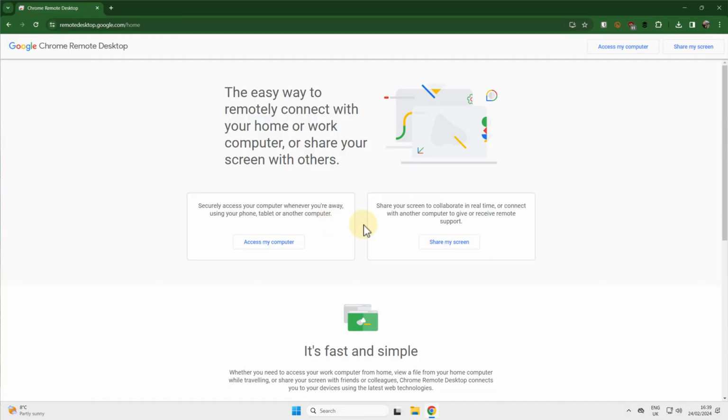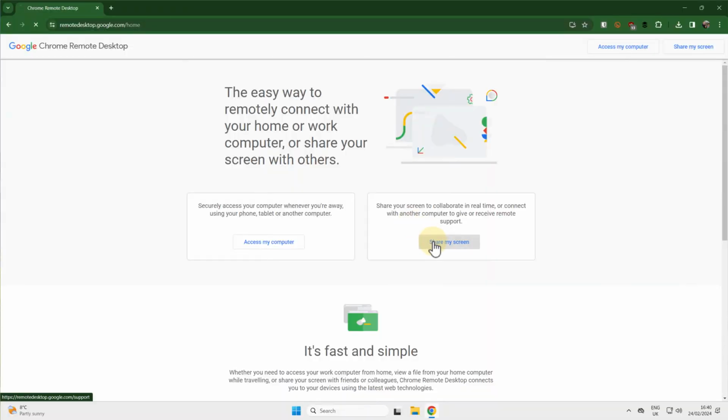If you've got Chrome Remote Desktop installed on your desktop computer, you can use this to remote into it as well. But Share My Screen is probably the area you're going to be using the most. This will allow you to connect to someone else's computer and allow them to connect to you. So let's click on Share My Screen.